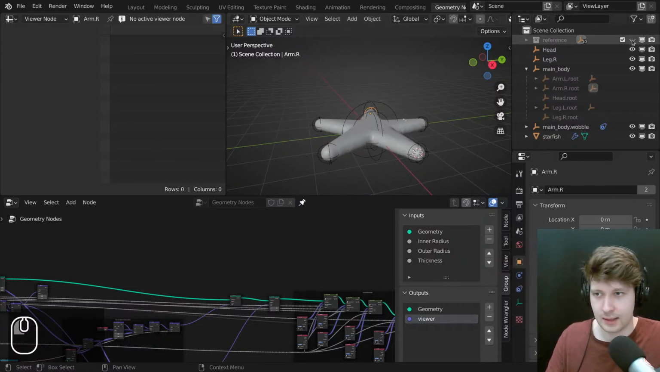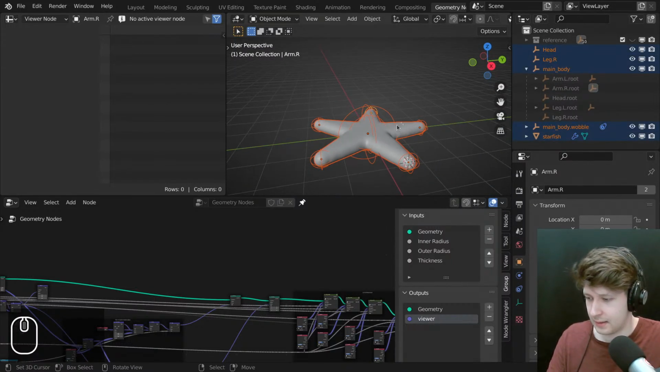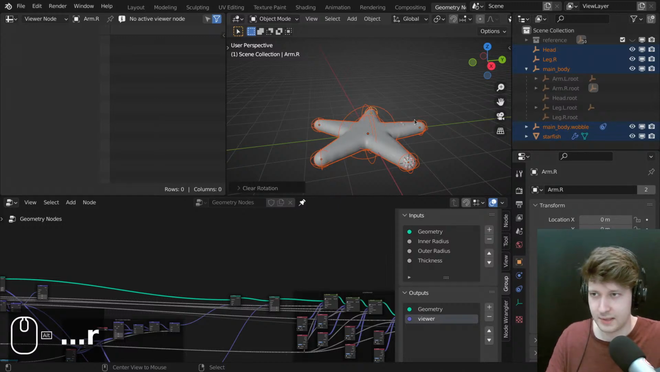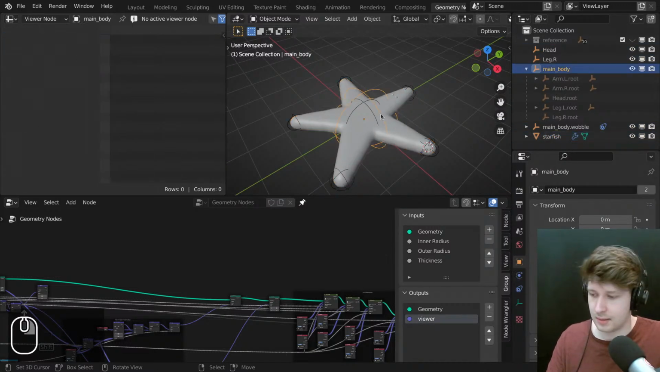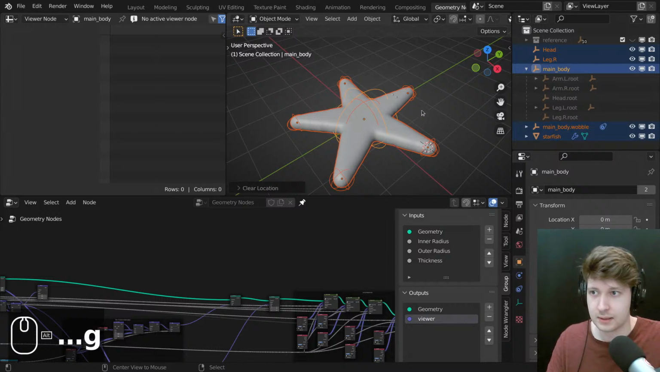Now I can just hide the references again, and if I do Alt, R, G, S, whatever, if I reset the controls and everything that I can see, it's still working fine. And that's super valuable.